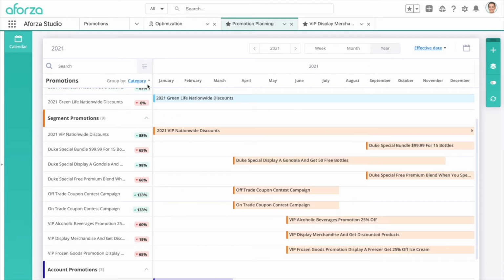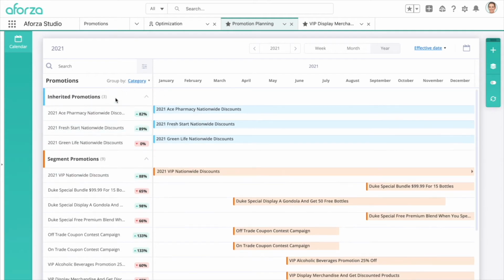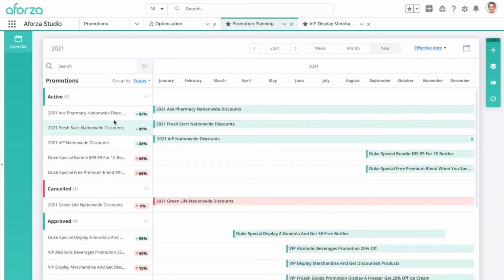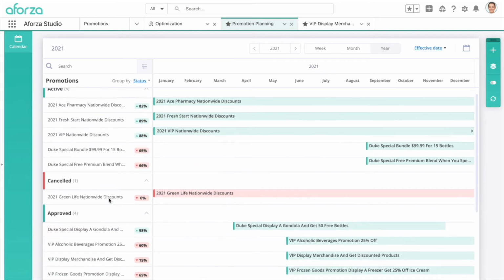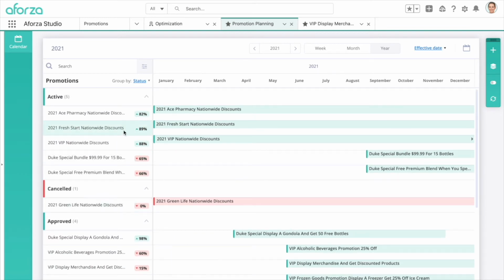Along with our filters, we have our group by area. So right now we're grouped by category, which is these nationwide promotions and these segment promotions. But I could also group by, for instance, status. So I can see my active promotions, my canceled, my approved, my completed, my planned, for anything that's still going through that workflow process of not being yet active in store. And type, but I can also group by product.